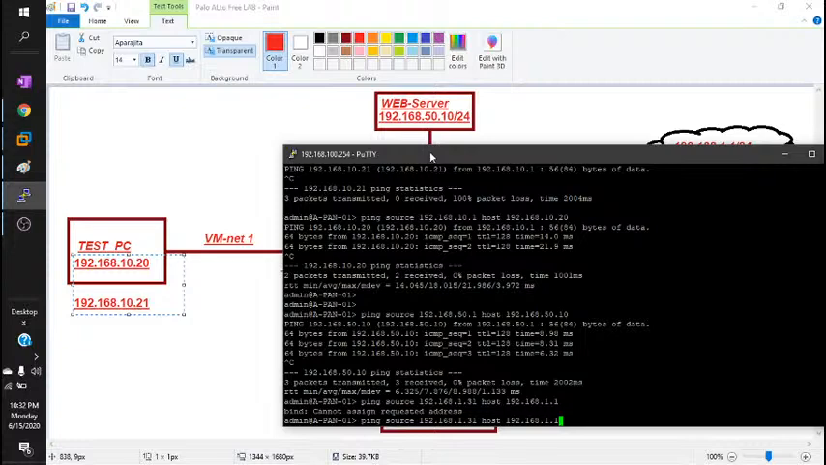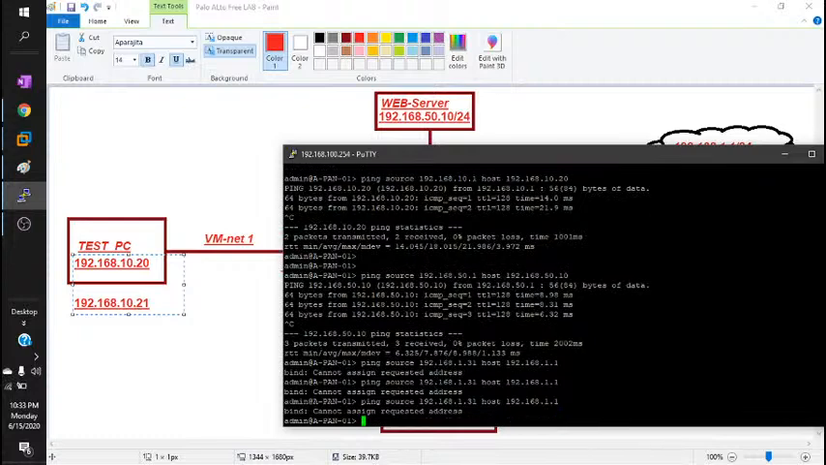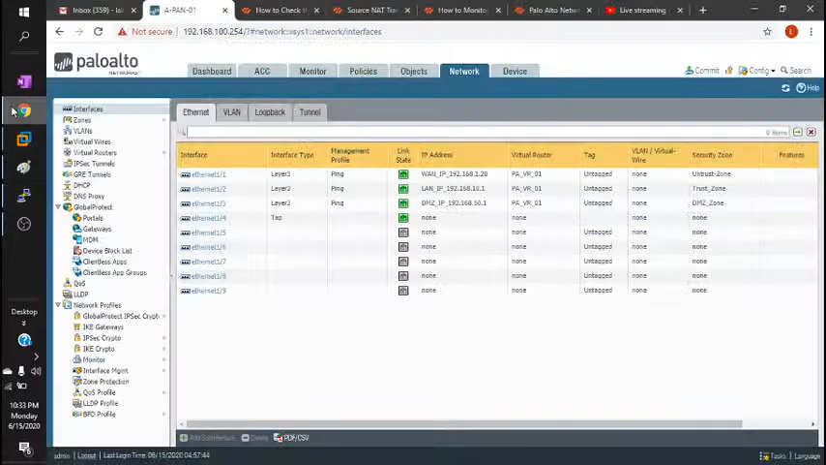Ping source 192.168.1.31 to 192.168.1.1. We are not able to communicate. This one is saying, guys, can't assign requested address. But why? Ping source 192.168.1.31, host 192.168.1.1. Let me check my IP address.